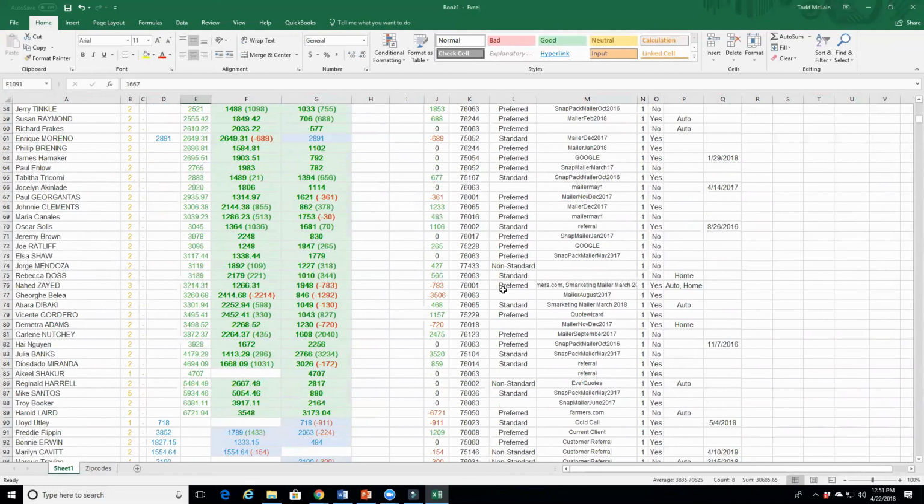But again, this is just some insight where you can figure out what's working, what's not working, and getting some intelligence into your data.